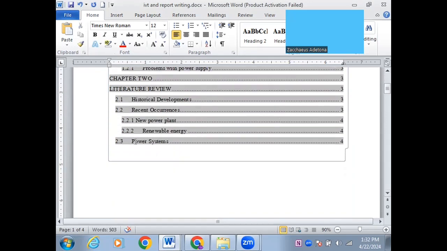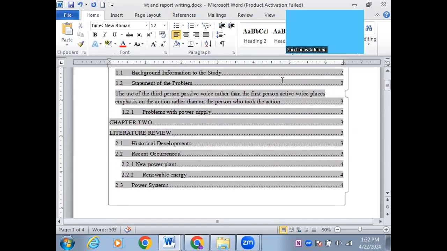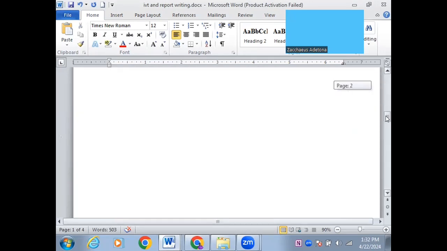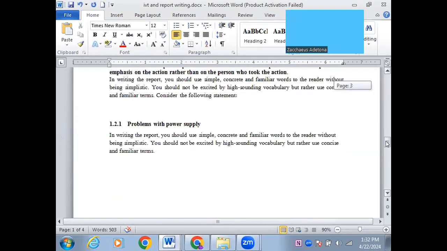Look at this: Power systems. That's the one we created. Then the error I created will also enter now. This is the error I created. The paragraph has entered in the table of contents. So how do we correct the error? Let's go back to the error and see how we can remove it from the table of contents.